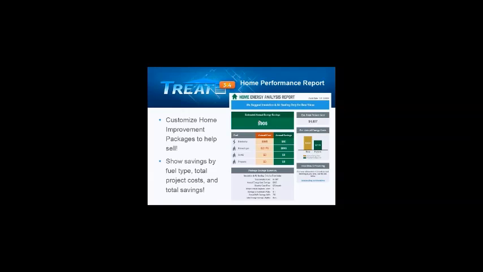The front page of the report shows your estimated annual energy savings, shows the total costs of the project, breaks that savings down by fuel type. Whichever fuels you add into Treat that have savings will show up here. It's a great tool to help sell home performance jobs.